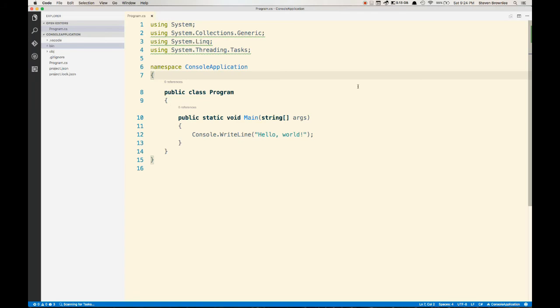Namespace. It's a way to group common types of code together. It's not part of the instructions, but it is a way to encapsulate code, kind of group it together. Then we define our class, the blueprint for an object. What will this object have on it when I create this thing?